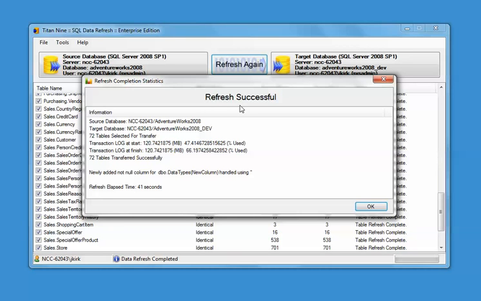There's also a note here. It says newly added not null column for the table DBO data types. Column, new column, was handled using the empty string. Since there was not a value in our production database, but our development database has specified as not null, we needed a value, we defaulted that value to just an empty string to perform the refresh.